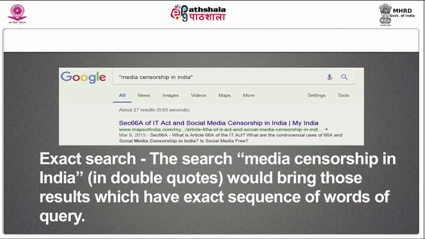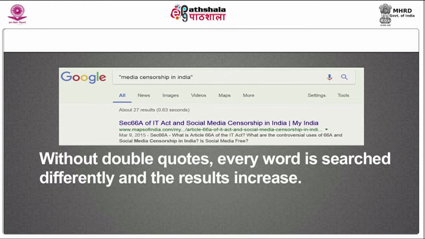So this is not a random search. If you want to search the exact sequence of the words, then search in double quotes, for example "media censorship in India". It has to be in double quotes. It would bring those results which have the exact sequence of words of the query, and if you don't put the double quotes, then every single word would be searched differently and the results increase unnecessarily.